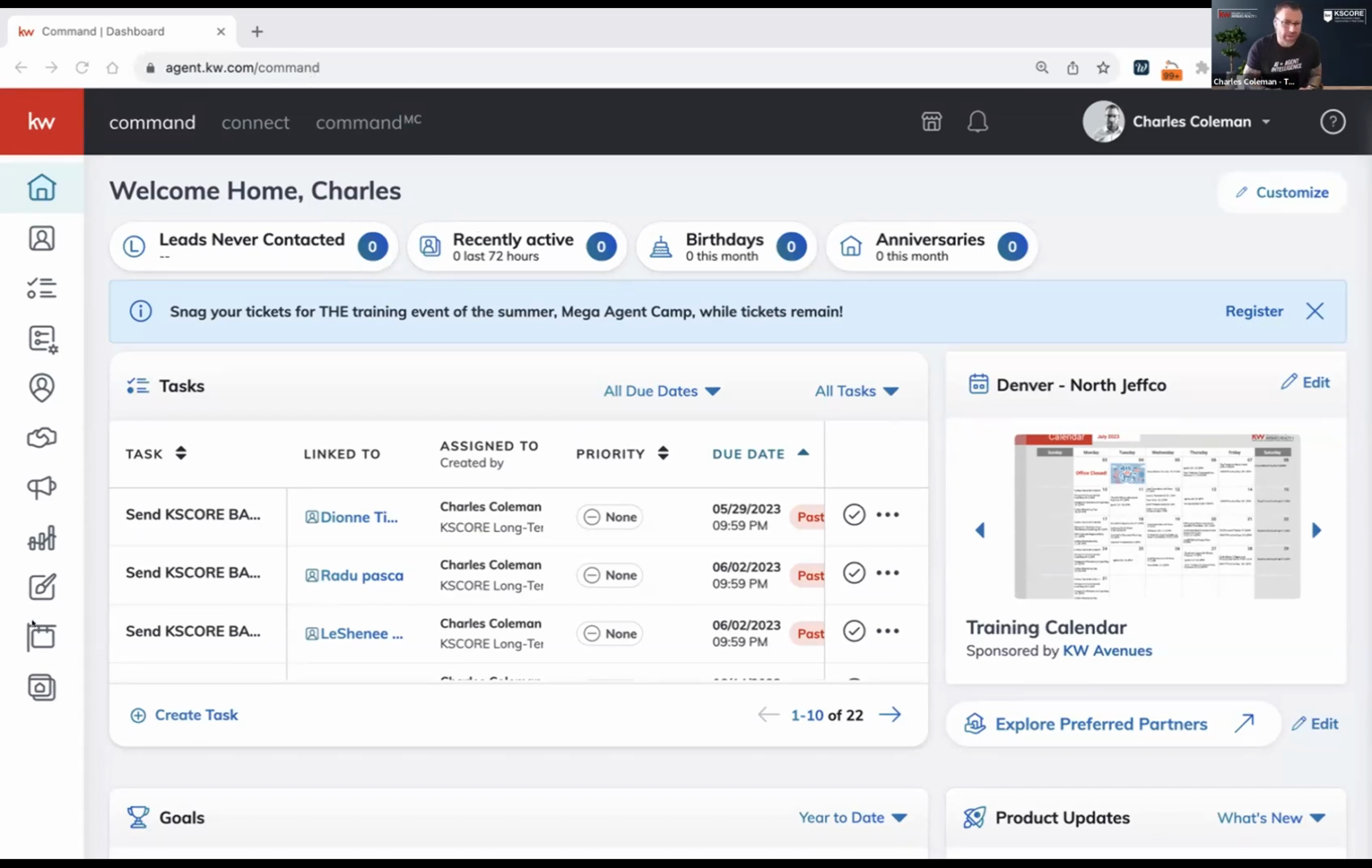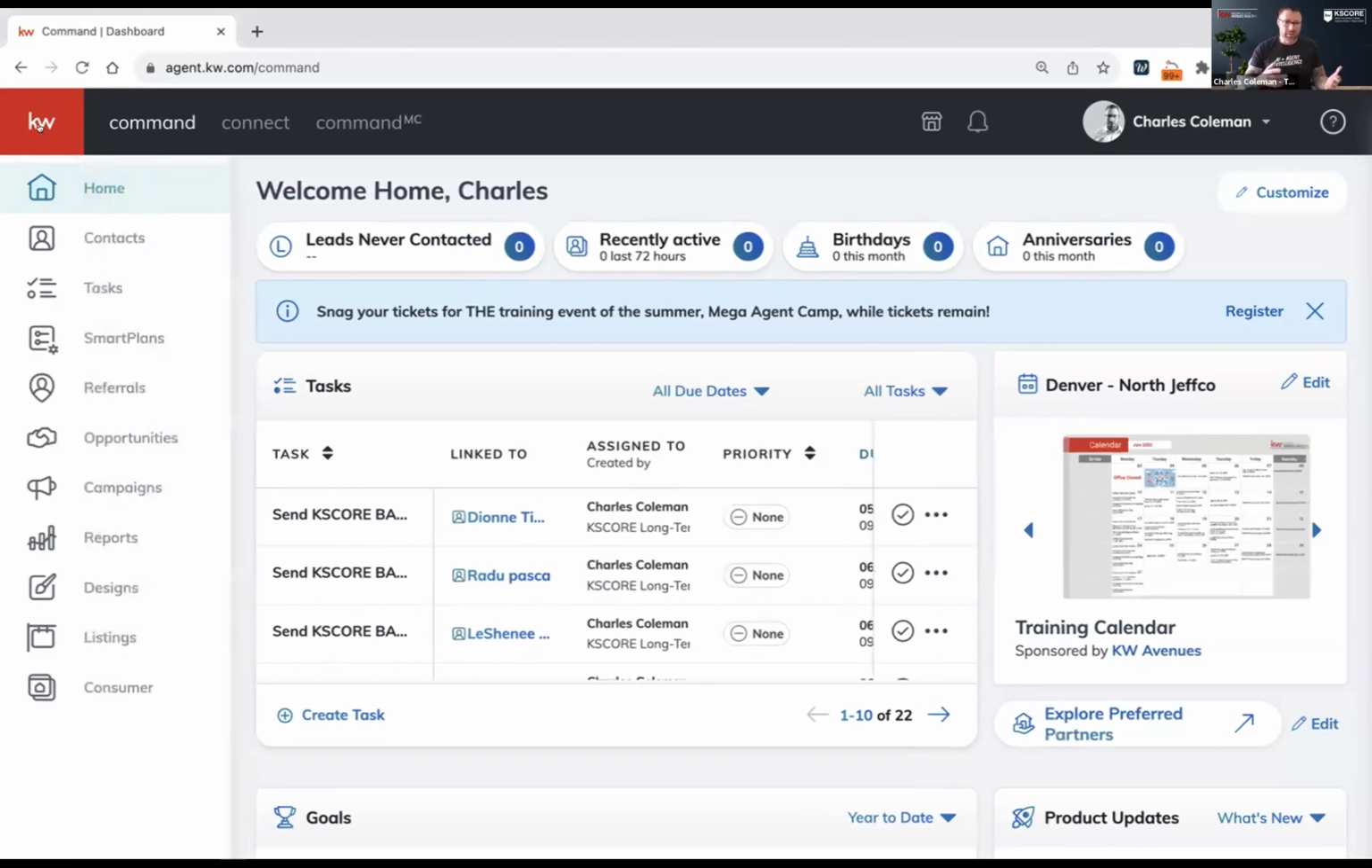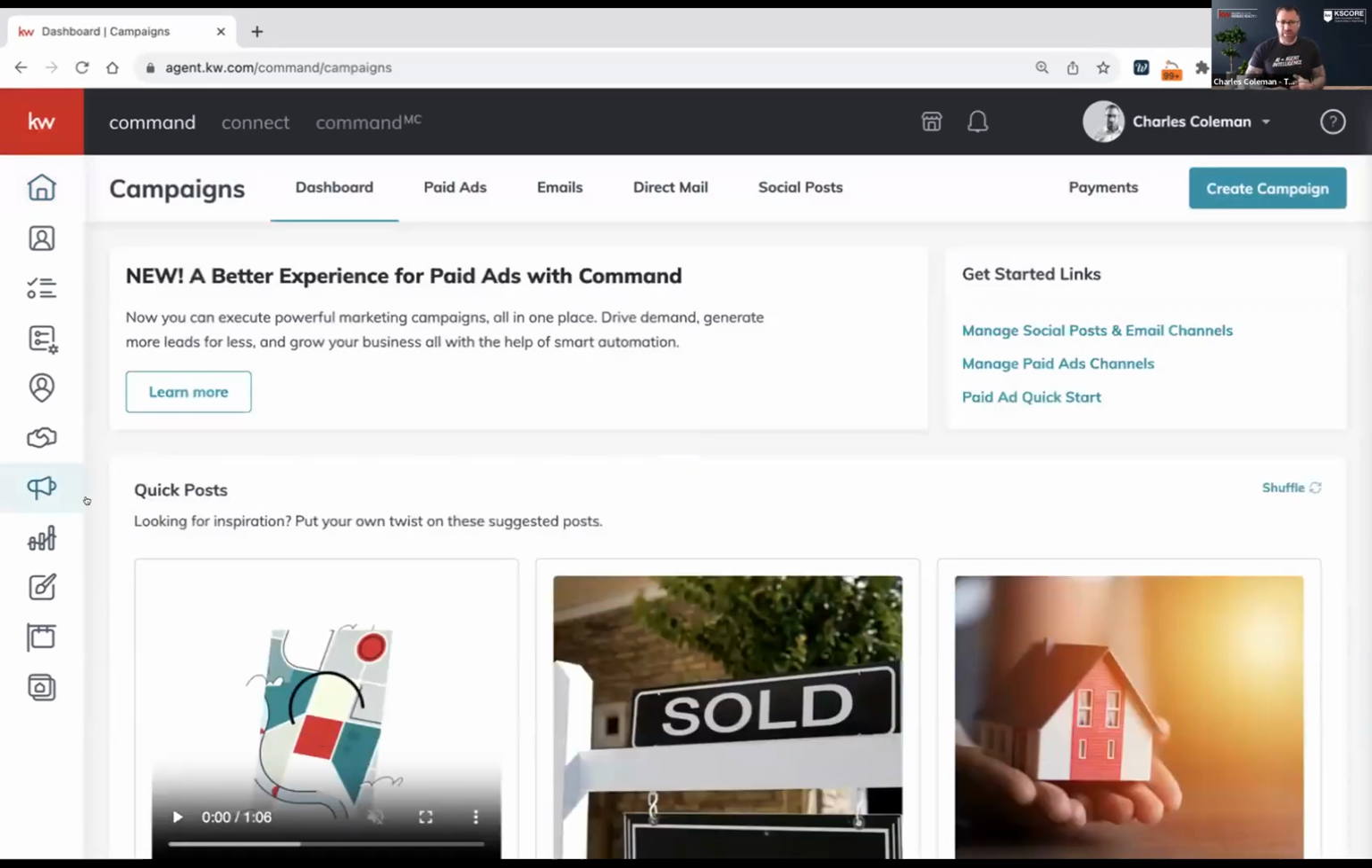Very first thing, as we look on here, this is Command, agent.kw.com. This is our Command CRM. If we click on the big red square here, these are all of our applets. As we look through today, the conversation is around campaigns. We click on campaigns, and a couple quick things pop up. Firstly, they say we have a new and better experience for paid ads with Command, and that's what we're here to talk about.